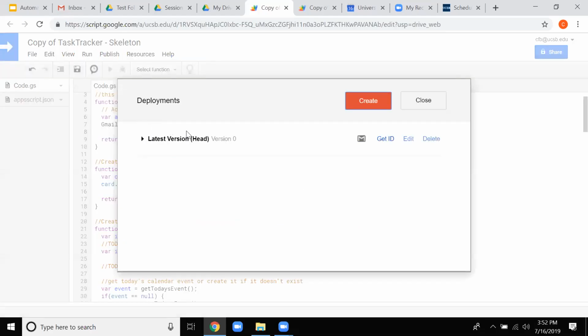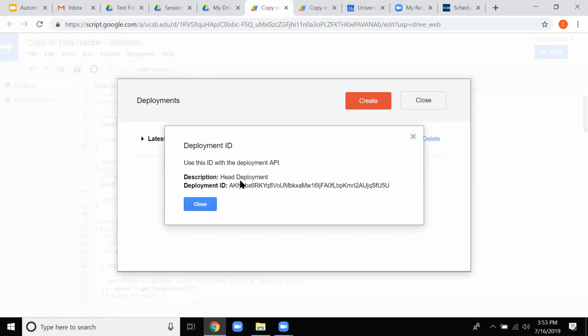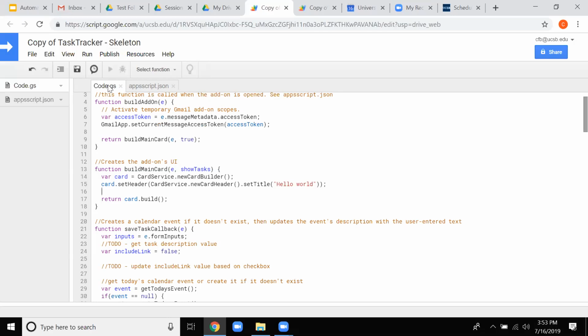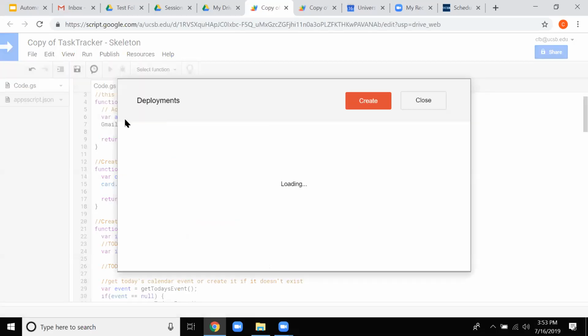So in here, you'll see there's the latest version. This is what you'll use as like your development version. This is automatically created for you when you create a new AppScript project. We're just going to get the ID. So we're going to want to copy this deployment ID and then close out. So again, just to get there, publish, deploy from manifest.